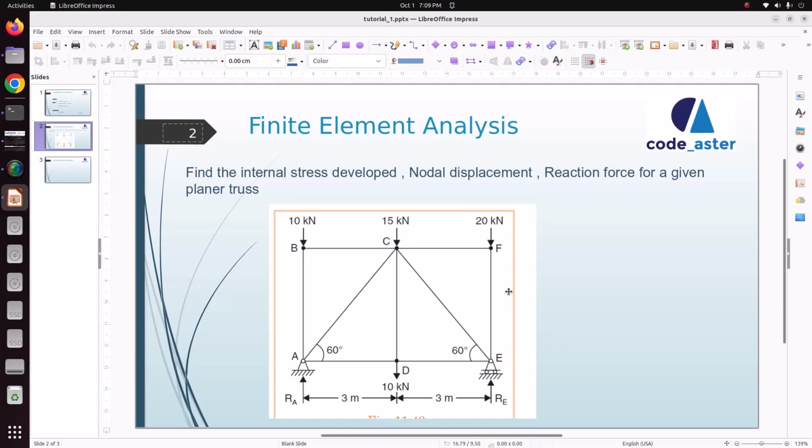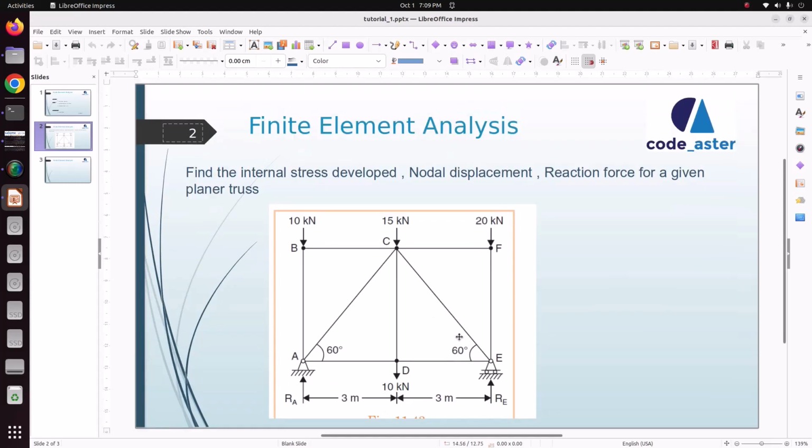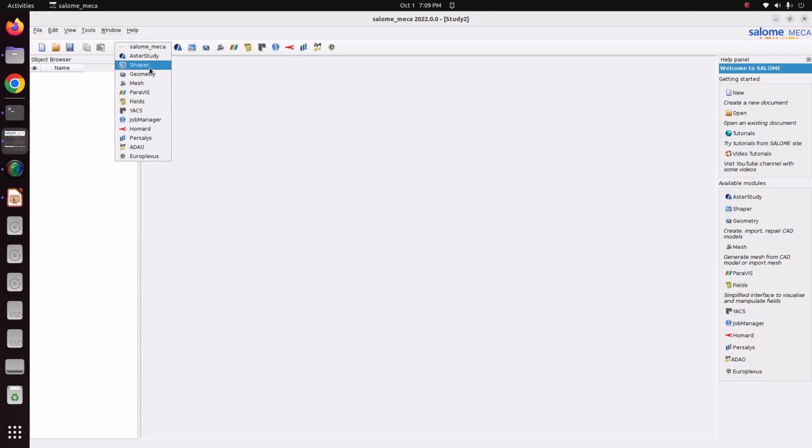In this tutorial, we are going to solve this stress analysis using Salome meca. Salome meca has an open source pre and post processor, and it has a solver called Aster, which is a wonderful solver for finite element analysis. Now we'll go for Salome meca. We'll use geometry model or shaper model.